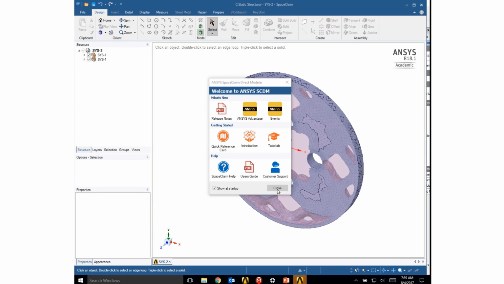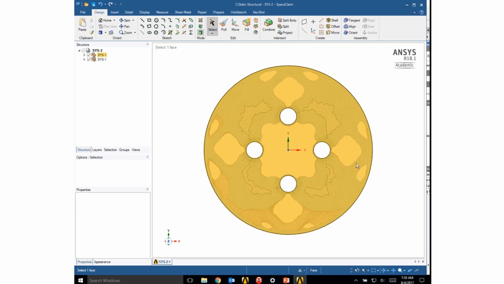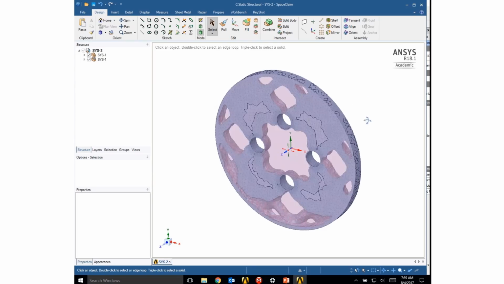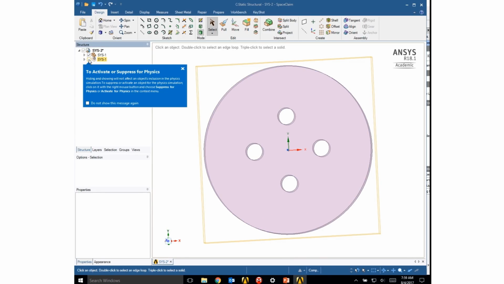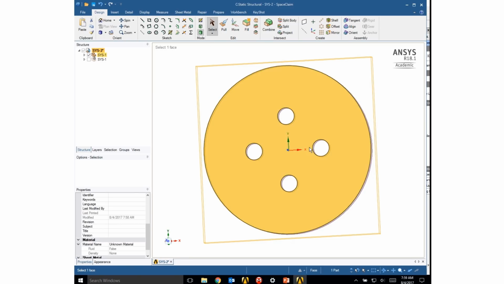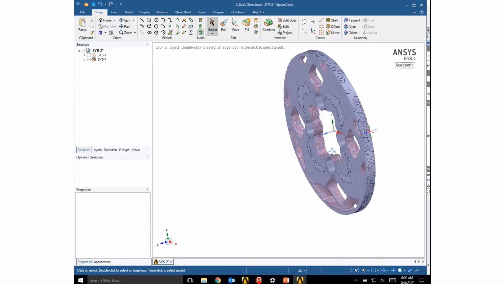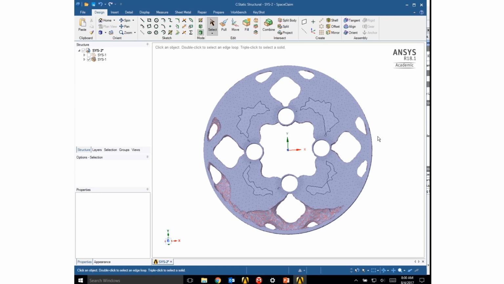Once SpaceClaim's open, I close the pop-up window and I can look at my geometry. You can see that what ANSYS does here is it gives you a light pink geometry showing the original geometry, and then your optimized geometry is shown in a darker blue color. If you want to look at just one or the other, you can simply come here and uncheck. There's my original geometry. Now I can unclick this one and unclick the top one, and I'll get rid of the view for the original geometry, and this is the optimized geometry.